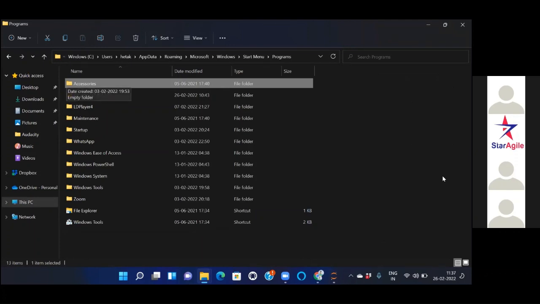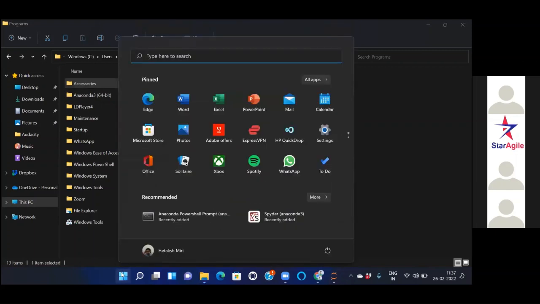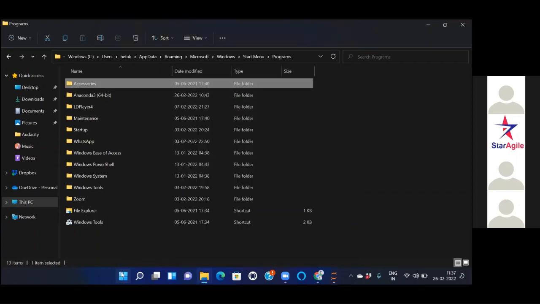Go to Windows and Start menu. No, not here, on this path. Quickly show me what options it is showing you. No, I need you to go to your Jupyter notebook. Go to your Jupyter environment.